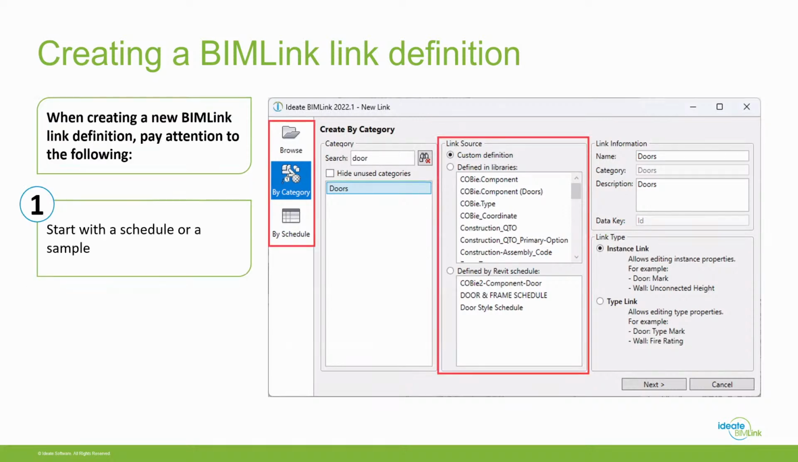One thing to note before I switch out of this, if you do pick the Revit schedule, you'll have to understand that you are limited to what Revit can do. You can obviously add the extra parameters that are BIMLink specific, but you will be limited to what Revit does, and that BIMLink definition will mirror what Revit is showing you.